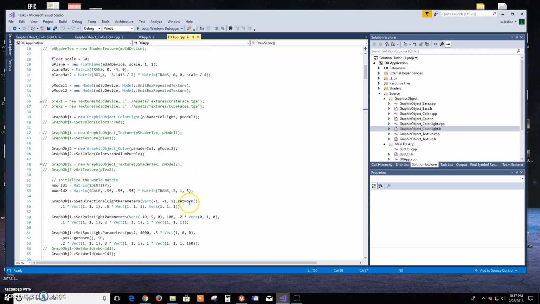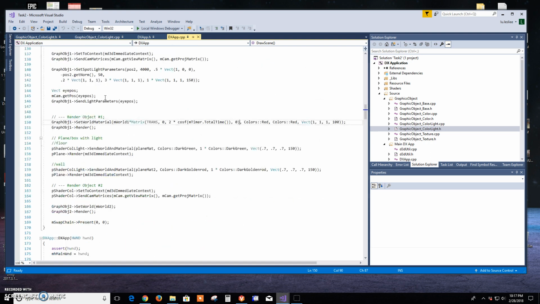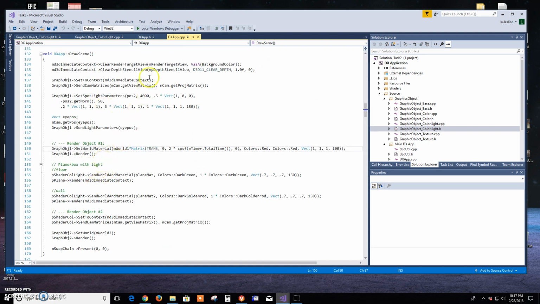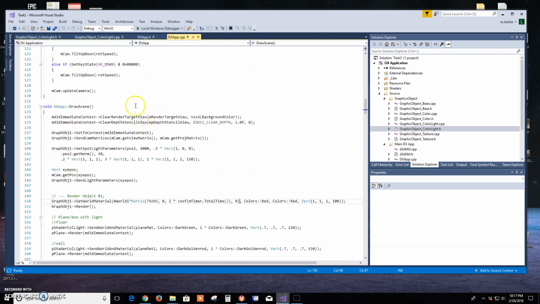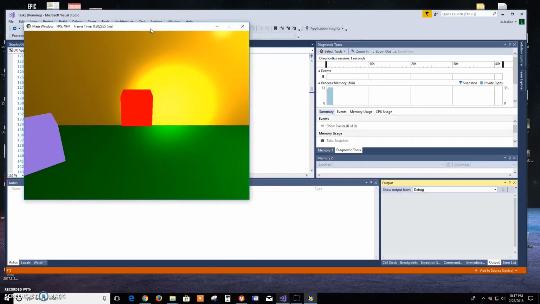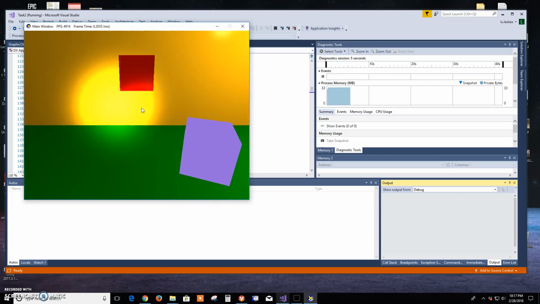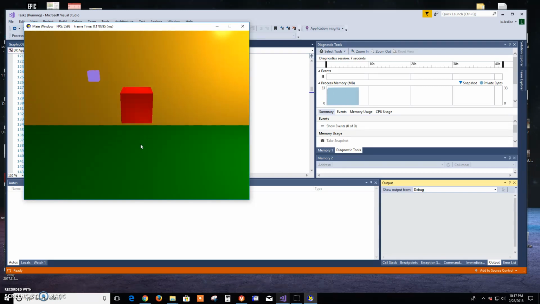And then in DXApp we set the light, and we use the graphics object. Okay. So just the cube is the graphics object. I just put the planes in there because I thought it made a better lighting demo. So I brought them back.